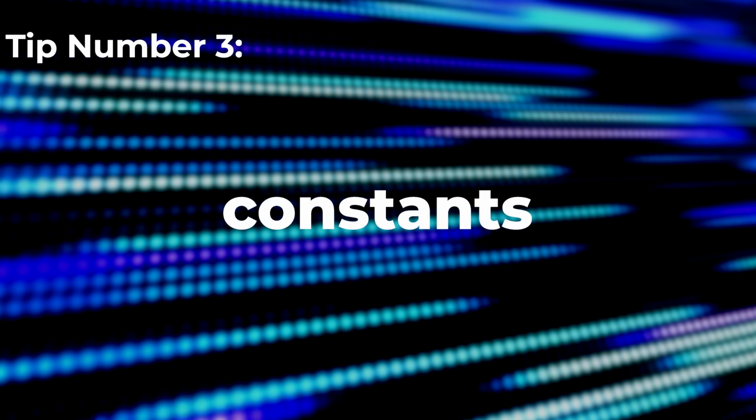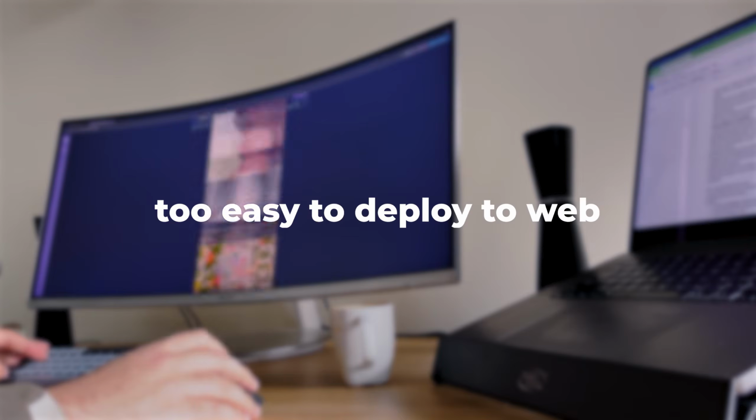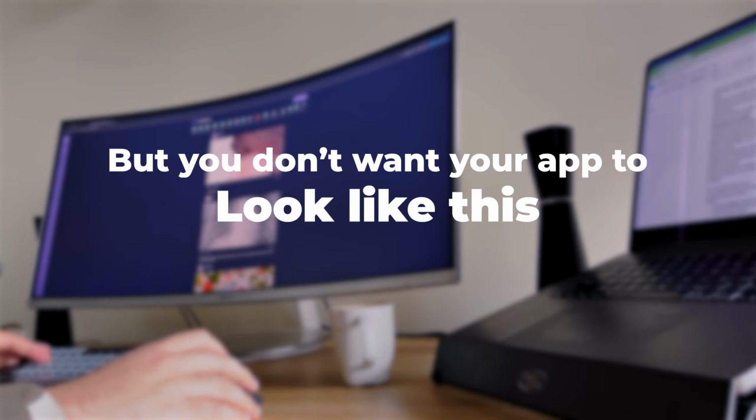Leverage max width constants for big screens. With FlutterFlow, it's almost too easy to deploy to web. It's literally a click of a button. But you don't want your app to look like this.